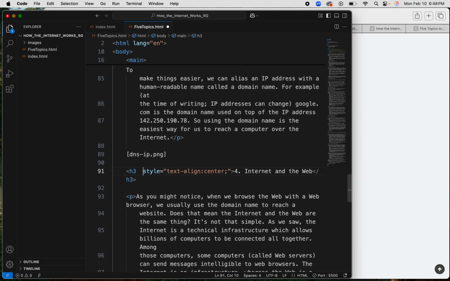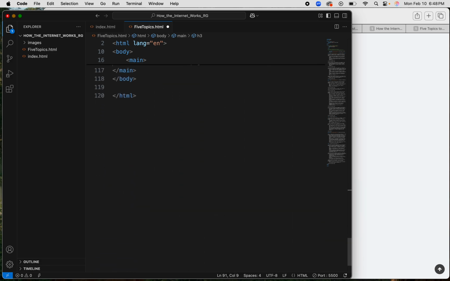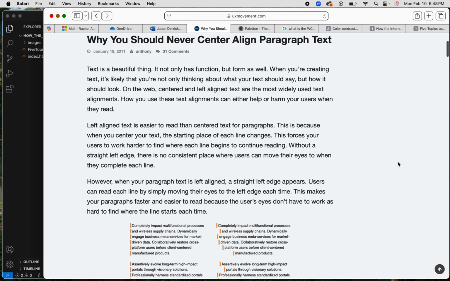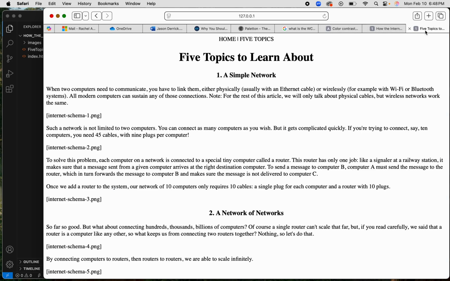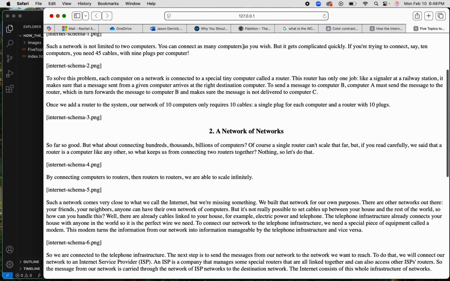I feel like I have an extra space in there. Anyway, let's see what it looks like. 5 topics. Sure, that looks fine. And then I'll apply the exact same color on this page that I did on the last page.